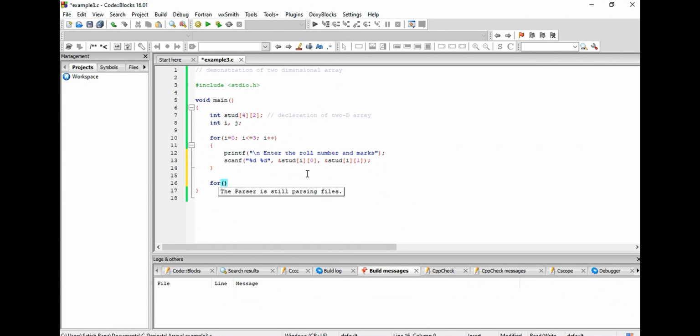So i equal to 0, i less than equal to 3, i plus plus. We can use simply printf \n %d, comma array element which is i as row and 0 as column. Next element which is stud having row i and column 1. Okay, at the end semicolon.